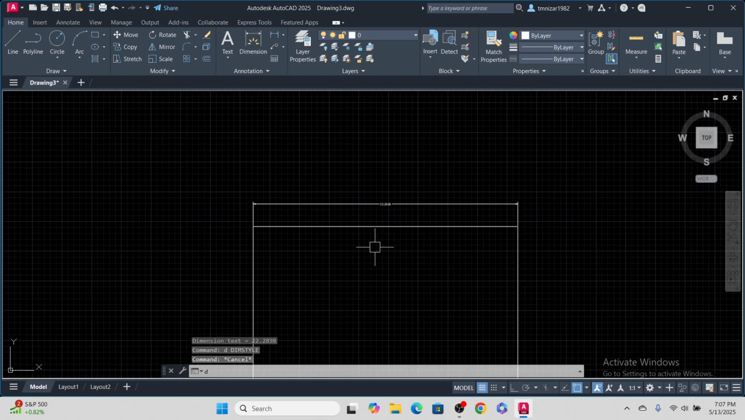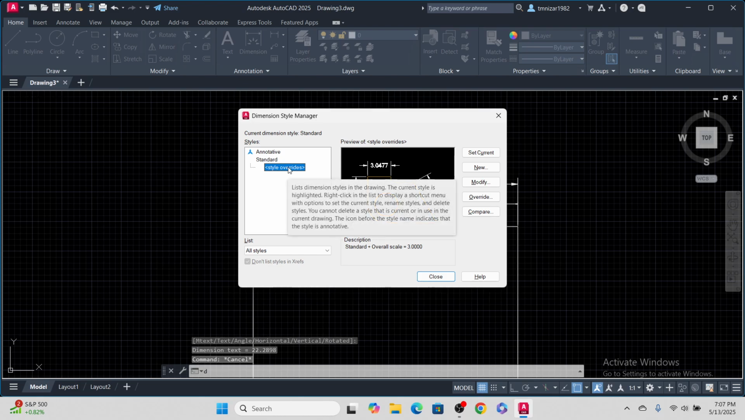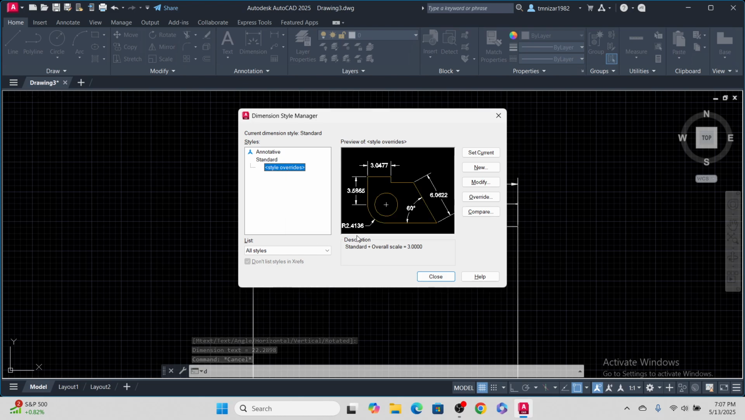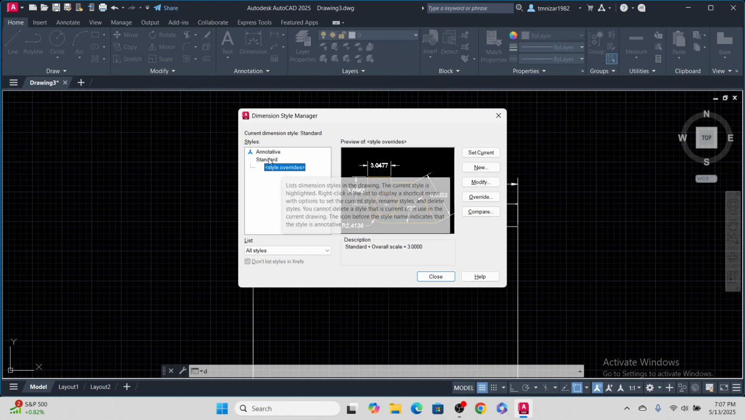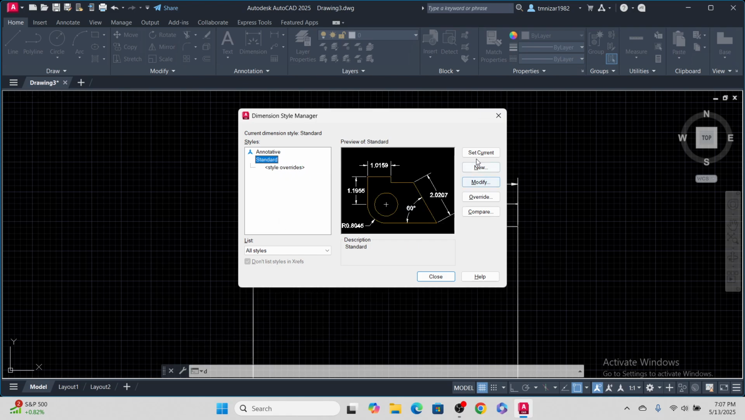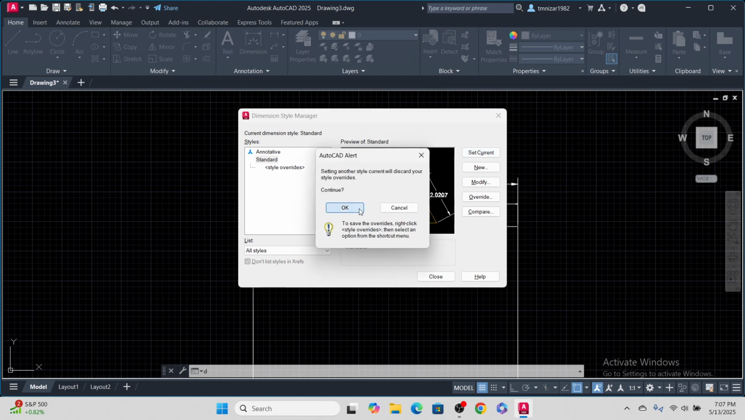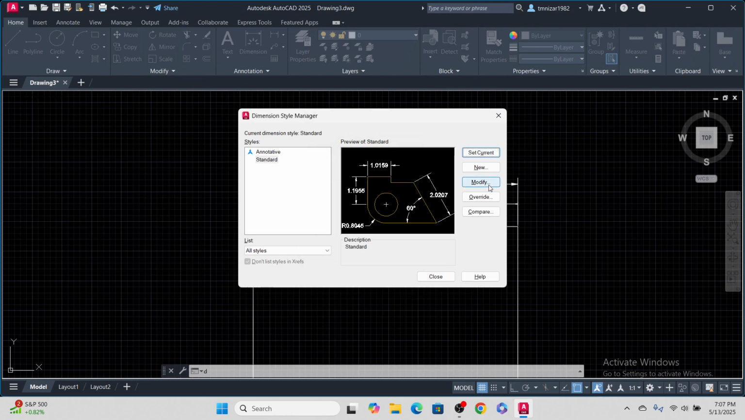When you use DIMSCALE, enter, let's go with 3. Enter. Again DLI, enter. So you will see D, enter. Style override came. So at that time, if you want to change color or something, you can go to the standard style, make it set current, then the override will go.